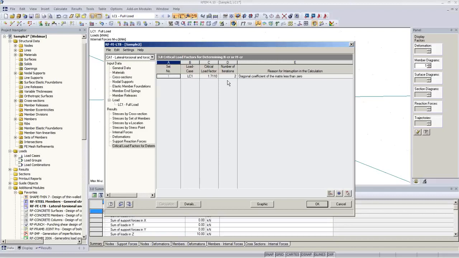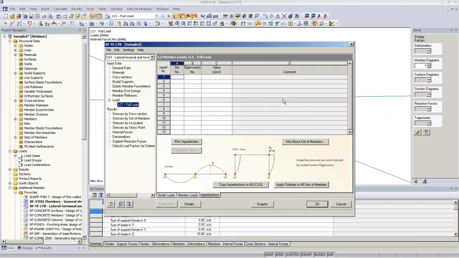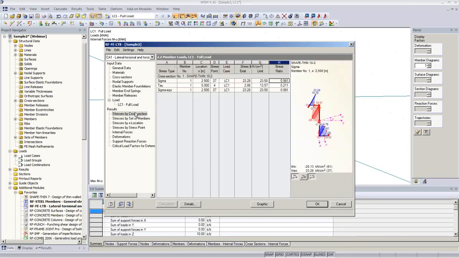If we want to have a stability check according to second order theory, we need to have an imperfection, we need to have a stress check with a utilization ratio smaller than 1, and we need to have a critical load factor that is bigger than 1. And then with this we can check for stability. Okay, so without any changes from RFEM, I get those results.